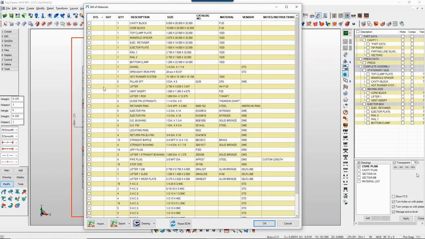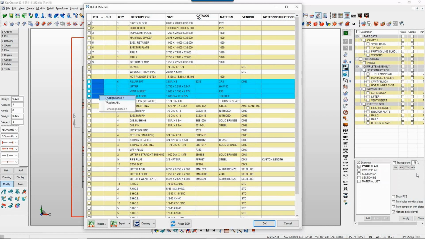What that allows you to do is sort things in a particular order if you wish. At some places, they only add detailed numbers as they order stuff, so it gives you that flexibility as well. So I'm just going to say, okay, well, from here to here, these are manufactured components. I want those to be in there first. Then I want my push ports, my vent inserts, and my lifter rod, let's say, next.